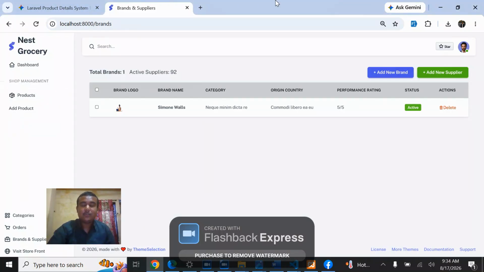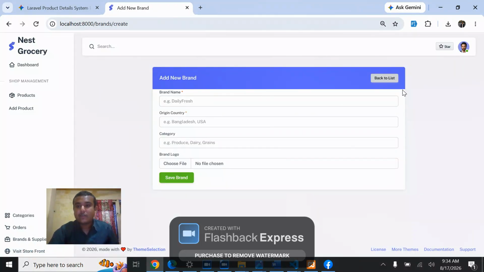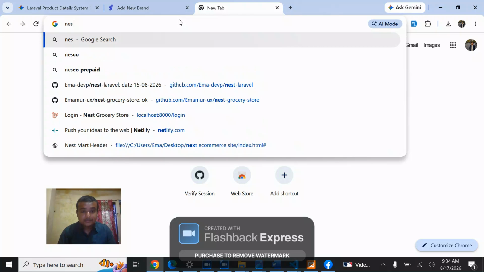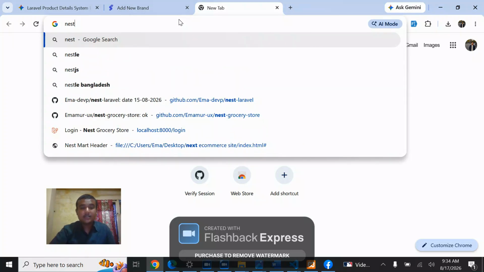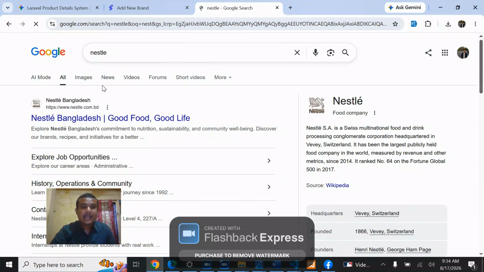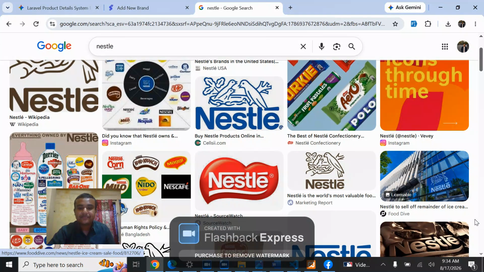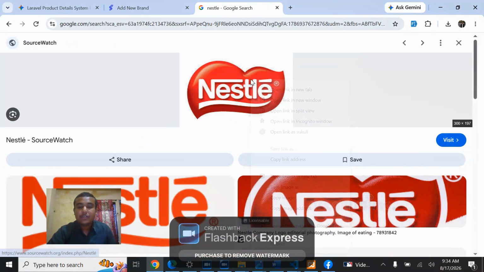So what I have made in today's class: after add new brand, a form will open for us. After that, fake filler. So you can see brand name. Normally a normal brand name, Nestle. If I go there and normally go to the image, Nestle is open for us. So just normally I'm going to save the image by Nestle.